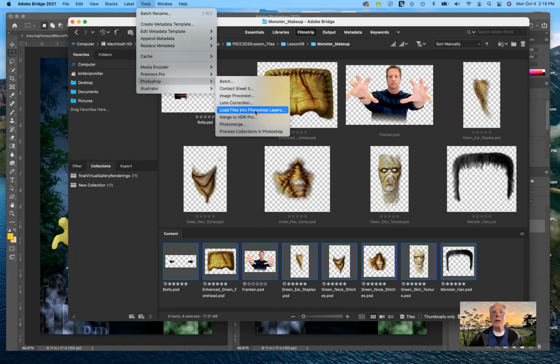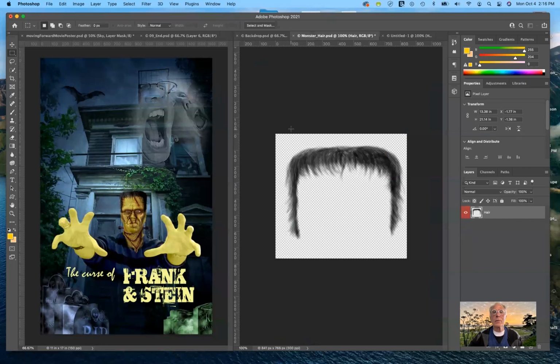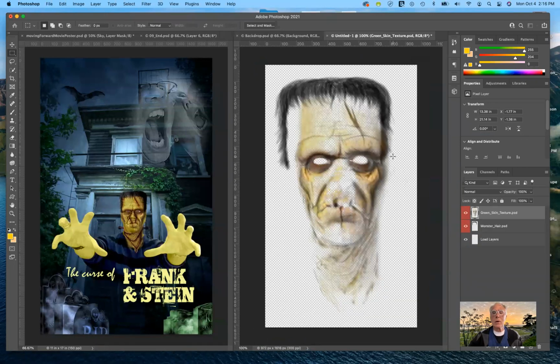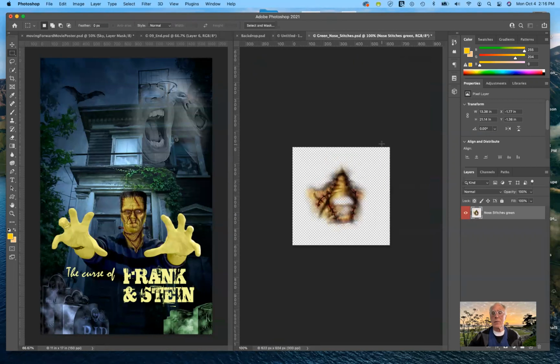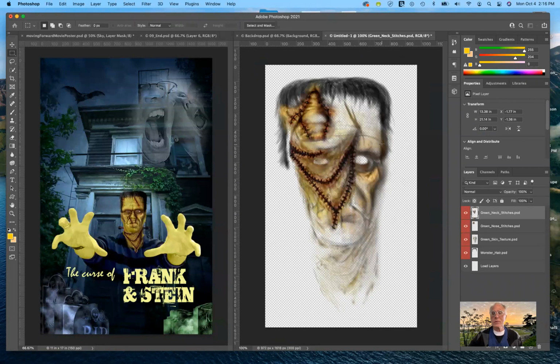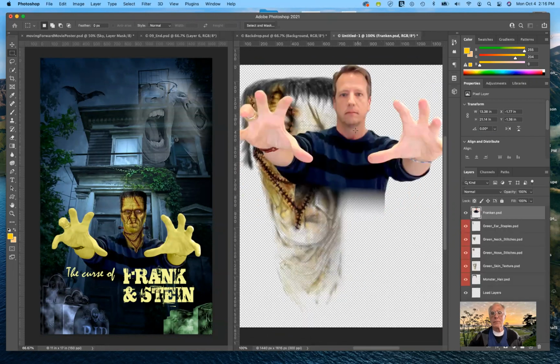So when I do that, it's going to take all of those files that I have selected. And when I release it, it will automatically open up a brand new file. And it will open up all of those into a single file on separate layers. It's really quite extraordinary. It really does a nice job. So there we go. We have him.